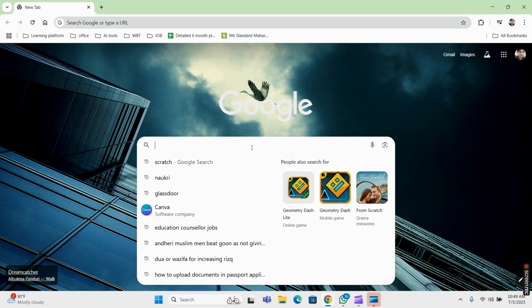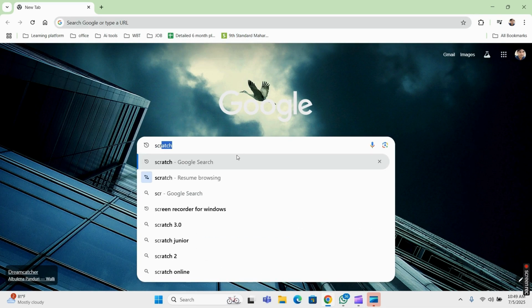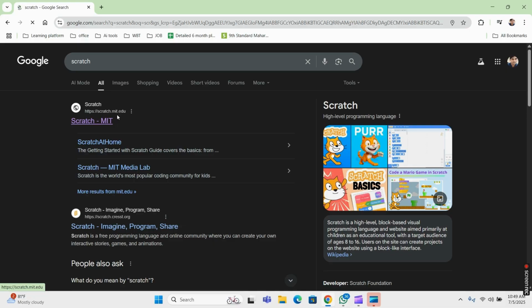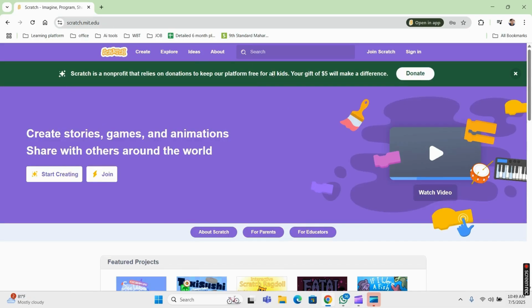Okay? So go in Google, search for Scratch. You can see the website Scratch MIT. You need to go for that website. In that, you are having the option of creating a game. So this is the place where you can start creating.